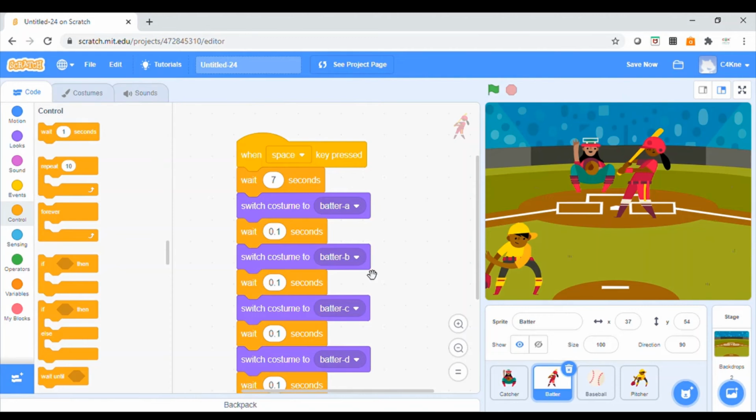Right, let's see if it works. It might not, so I'm going to double check. Press the space bar. Ball thrown, it's coming. Wait 7 seconds. So she's hit it. I'm quite happy with that.